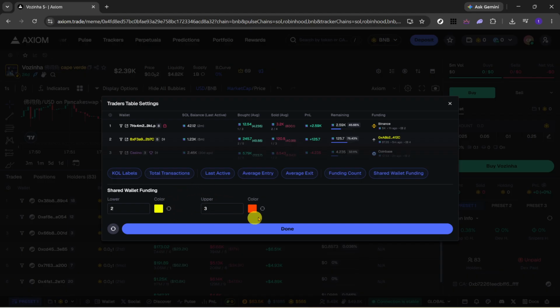When you are finished, click Done to save your changes. This applies the customization and returns you to the updated table view. Take a quick look through the table afterward to make sure everything appears the way you expected. If needed, you can reopen the settings and repeat the same process to refine it further.